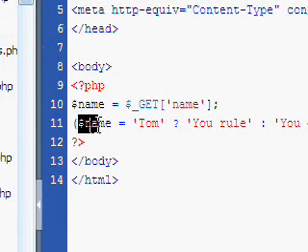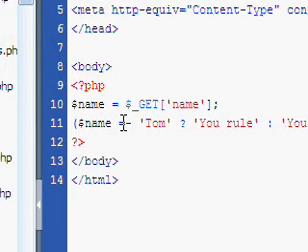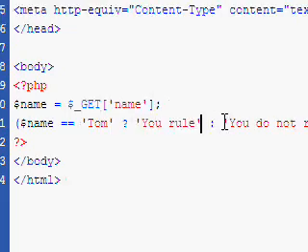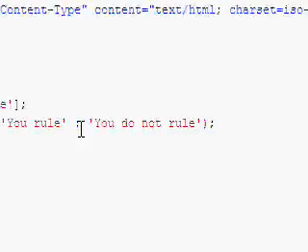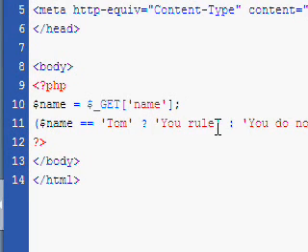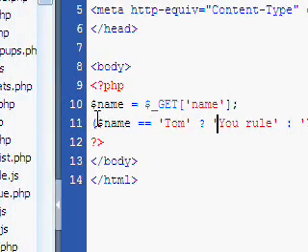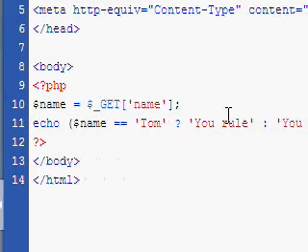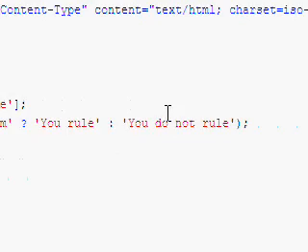Okay? So name double equals Tom, sorry. Okay, so it says if name is equal to Tom, echo you rule, and if it's not, echo you do not rule. Okay? Well, actually it won't echo it, sorry. What it'll do is it'll assign the variable. It will assign the variable you rule. So if we go echo instead, it'll echo you rule or echo you do not rule.